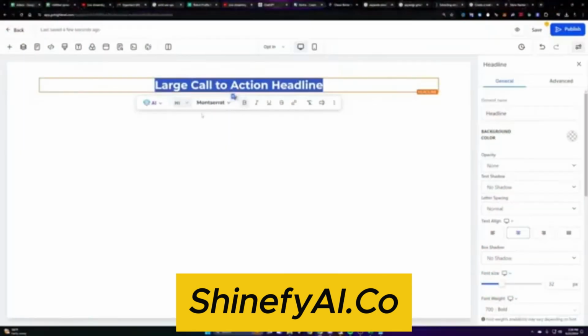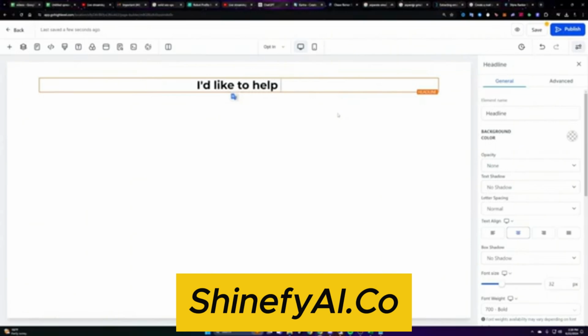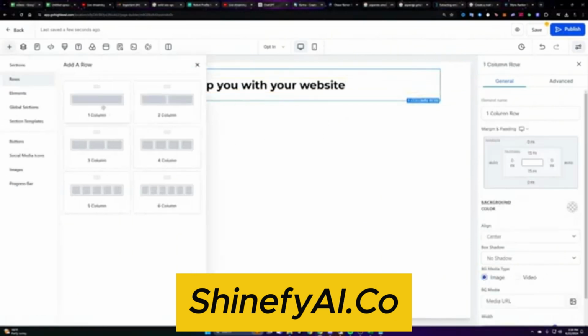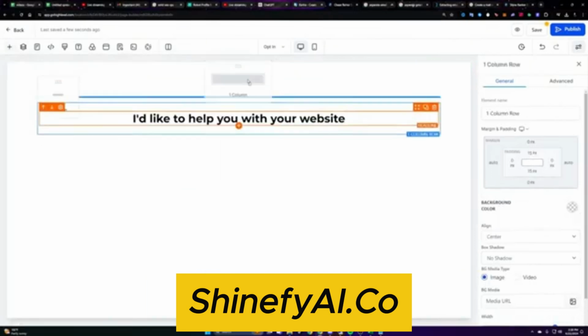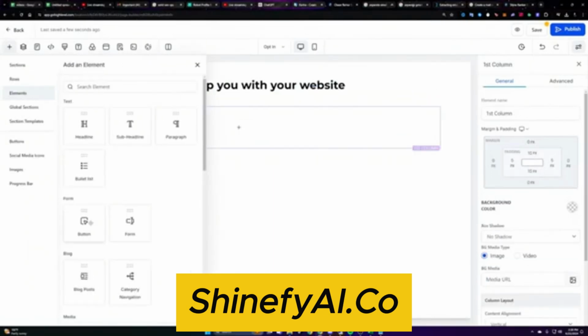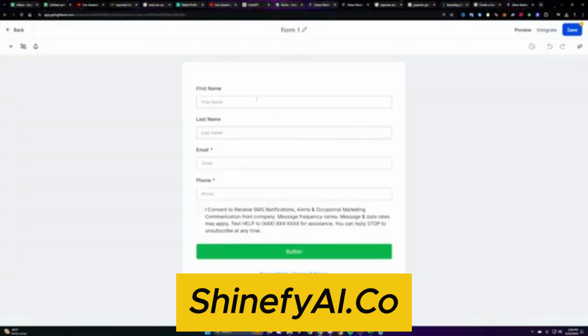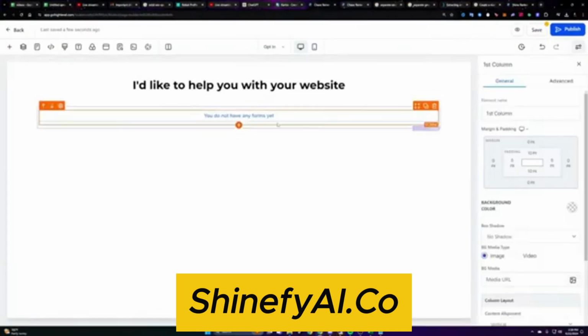Here's a quick example. We start with a full-width header, add a row, and include a headline like, "I'd like to help you with your website." Then we add an opt-in form for their information. When people enter their info, it feeds directly into our workflow for automated follow-up. We can customize the form to include fields like budget, phone number, and specific needs.